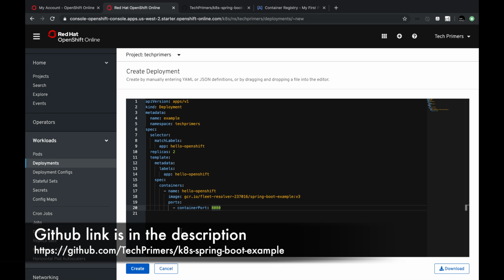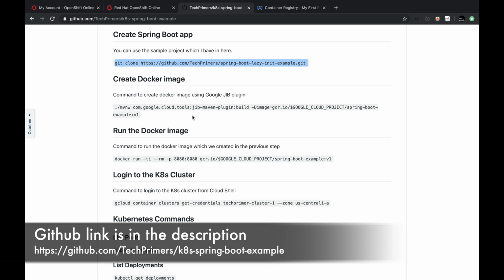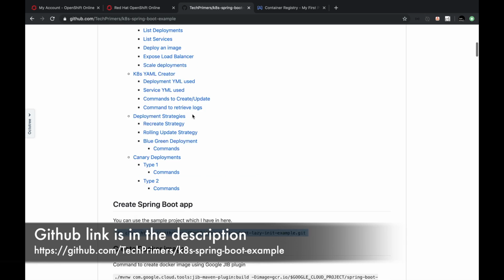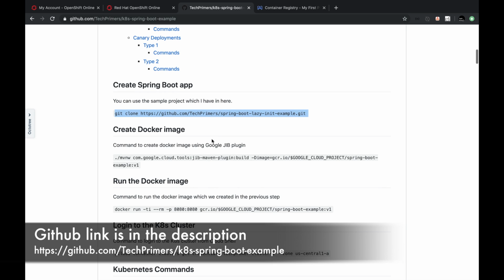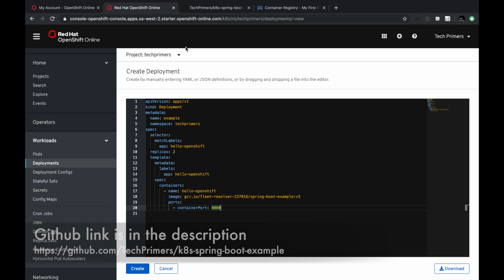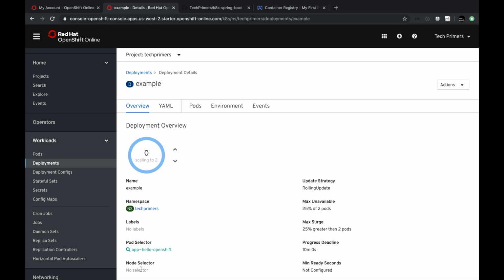I don't have to create anything else. Since I already built the image, I'm reusing it. I don't want to show this again by building it because I already have documented this under the Spring Boot KTest example. So the command for creating an image is present here, so you can build the same. So I don't want to show that again. Now the moment I click on create, my pods are getting created. See that? Right now there is only one pod and it's scaling up to the second pod.